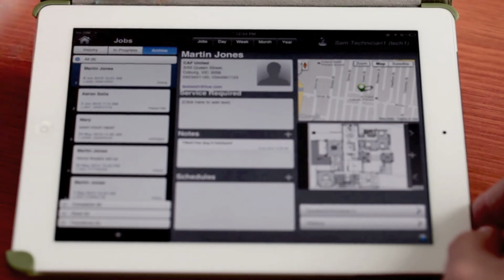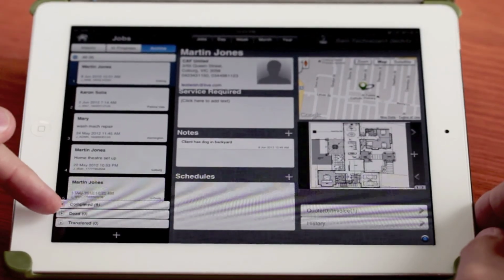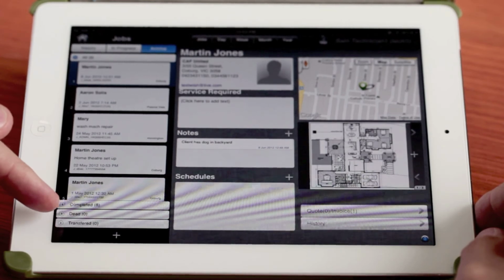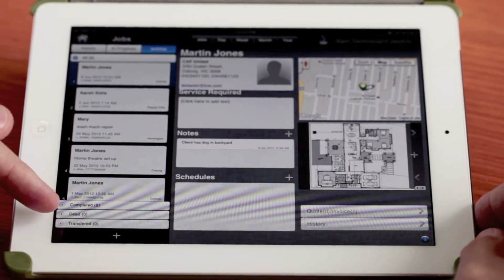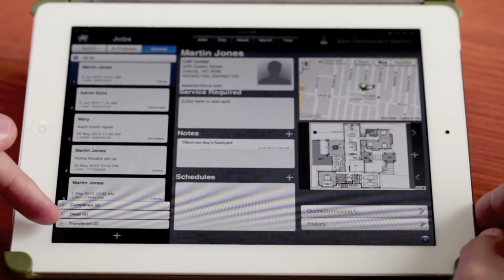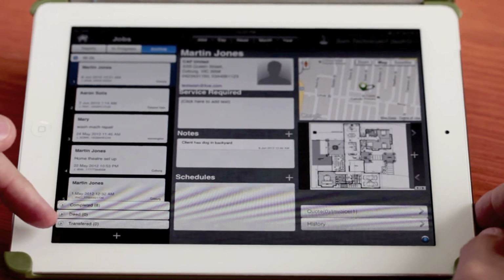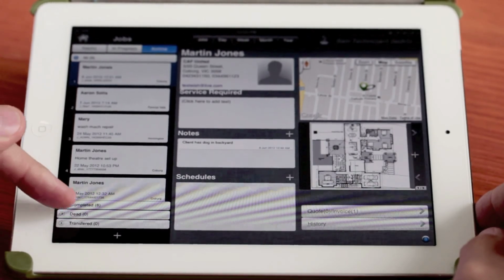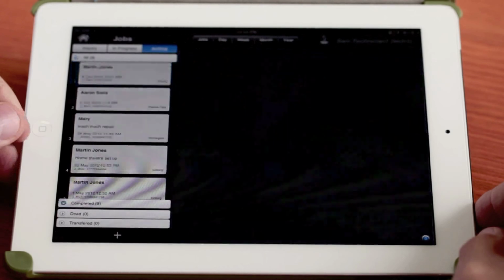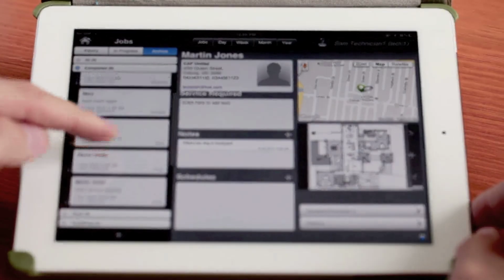In the archived, we've got completed jobs, dead jobs, which would be an inquiry that somebody's gone out and quoted but the customer has decided not to go ahead, or transferred jobs, which would be a job that you've had and you want to transfer over to another member of the company. If we touch the completed tab, we'll see a list of the 9 completed jobs.